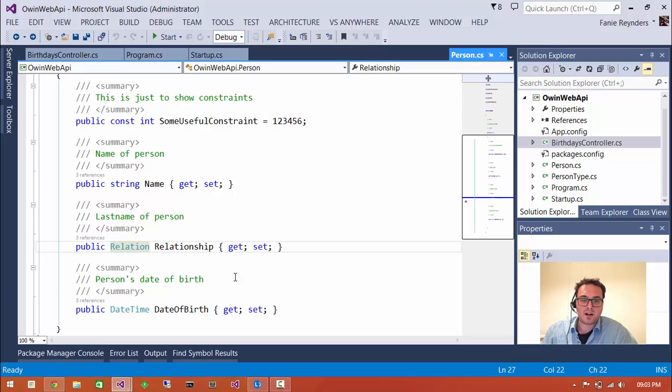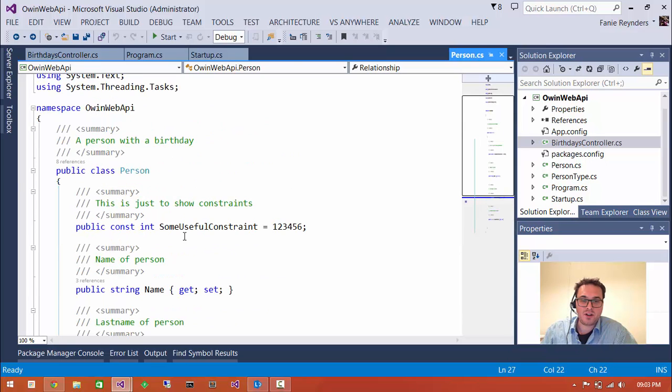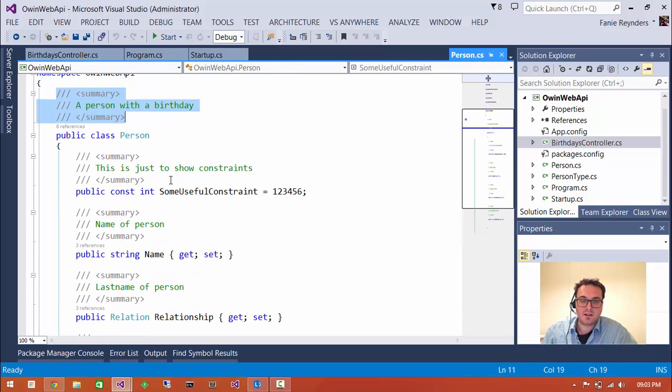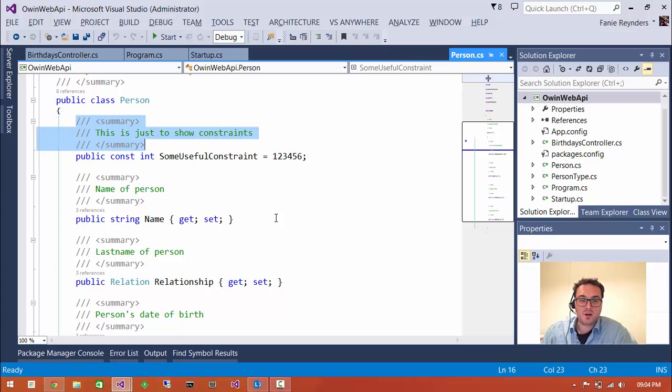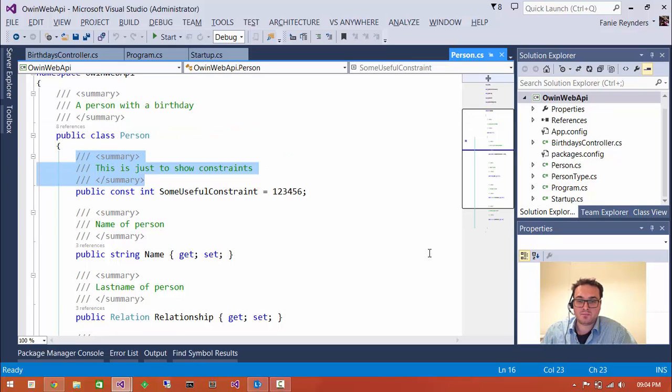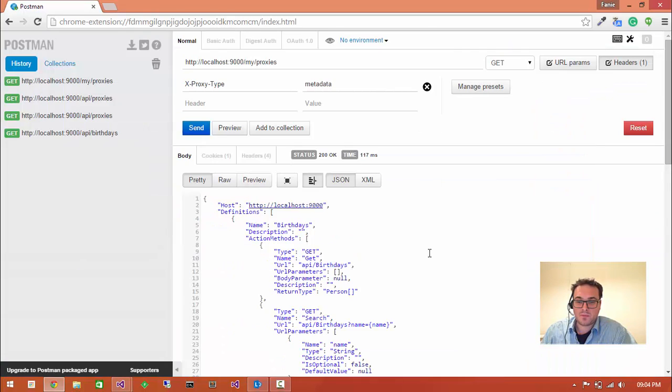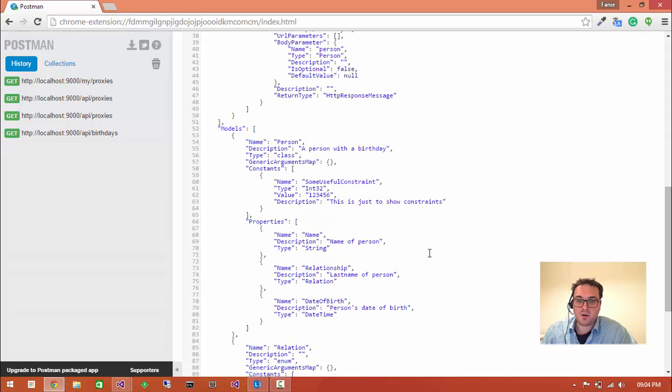As you can see, all over my class, I have summary tags with documentation. Unlike the previous version, this wasn't included in the metadata. But now, when we go and execute this, it will pull through all the documentation of our model and our enums. As we can see here, on the model section, all the descriptions of each model are returned appropriately. So that pretty much sums up the server side of things.